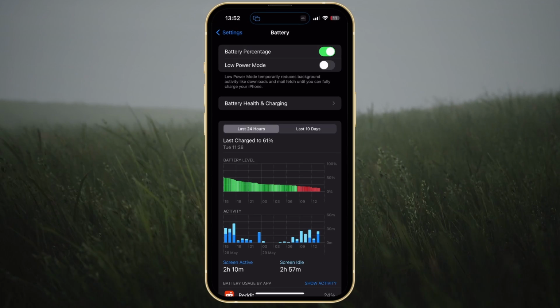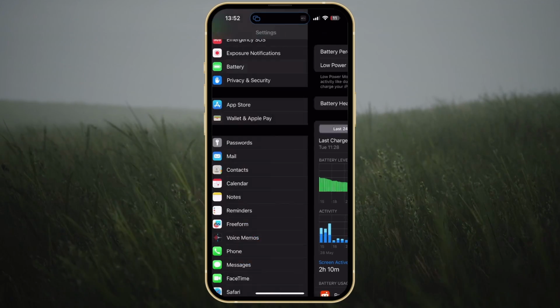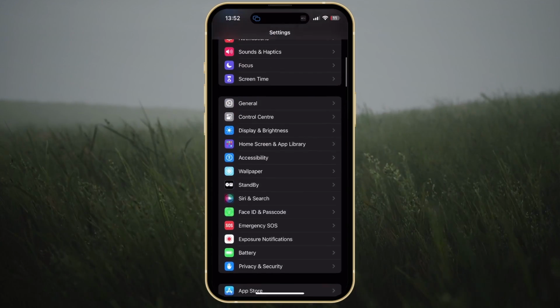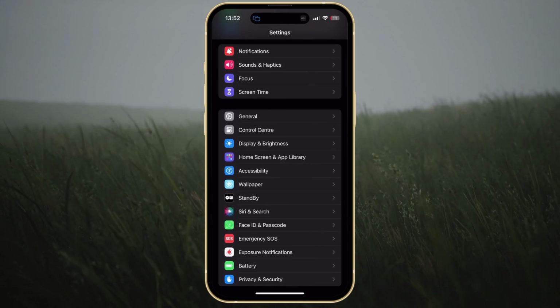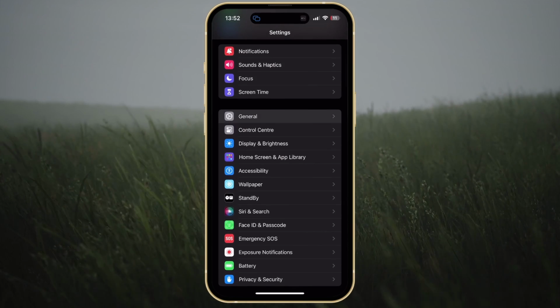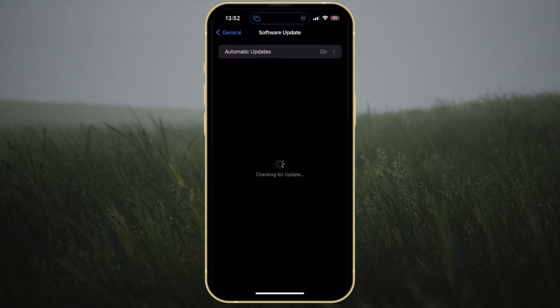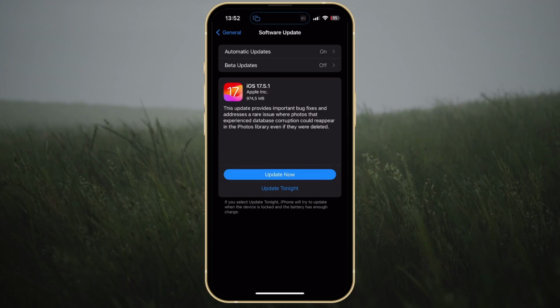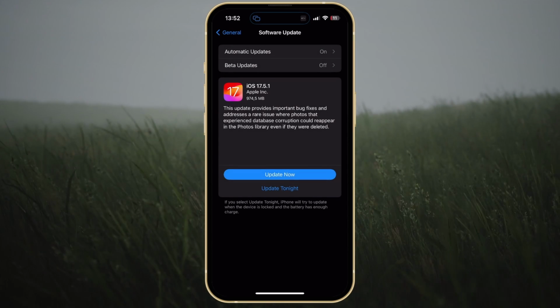Keep your iPhone updated and restart it regularly. Software updates often include performance improvements and bug fixes. In your Settings app, go to General and tap on Software Update. Install any available updates and then restart your device to apply the changes.